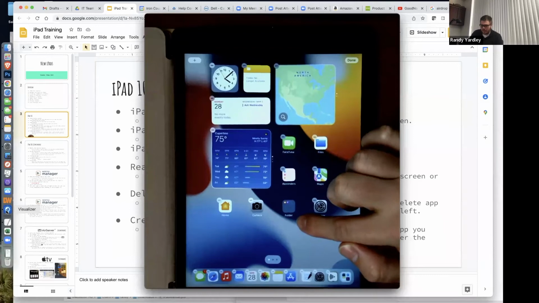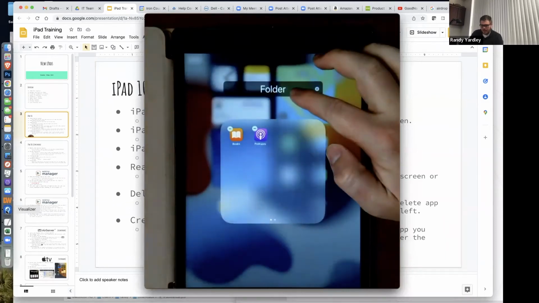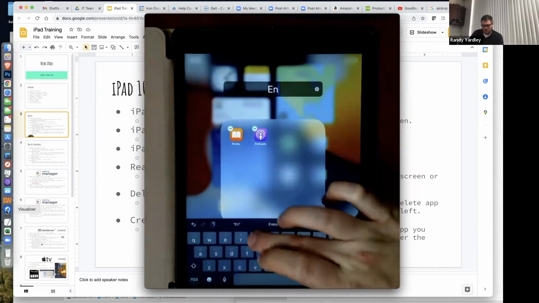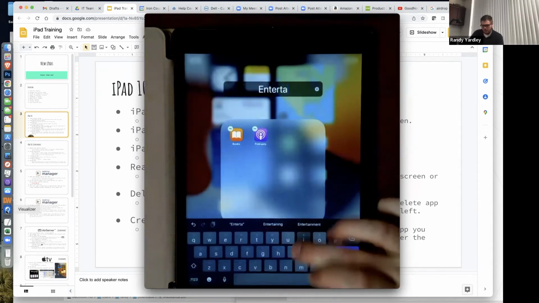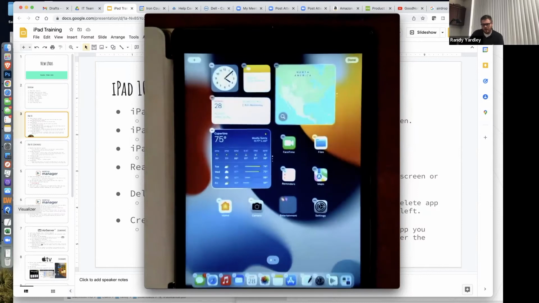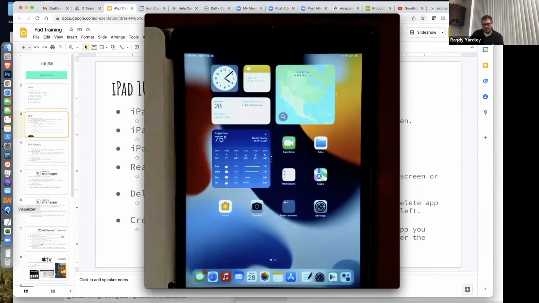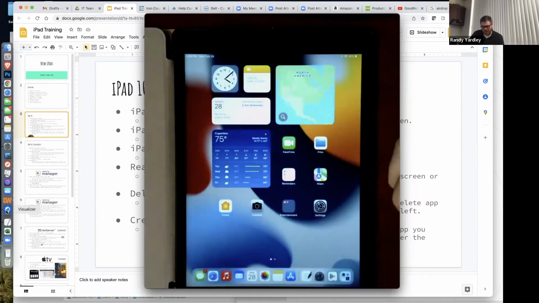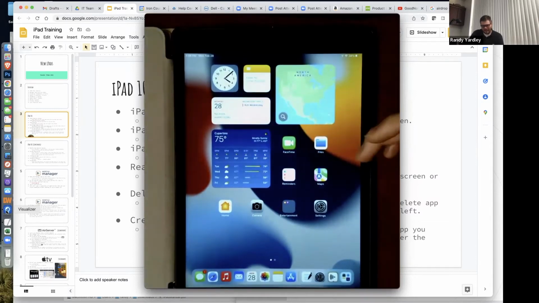like the name folder. Now, if I come in here, I can edit this name for it to say, let's do entertainment. And now if we tap out of it, that is going to be called entertainment. So any apps I have that I want to add into that, I can add just by doing that same thing, dragging and dropping.